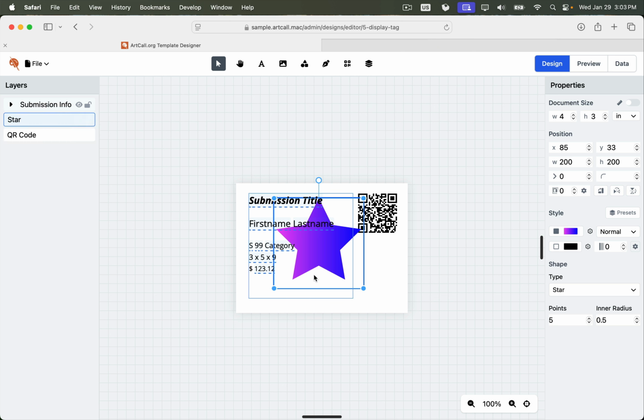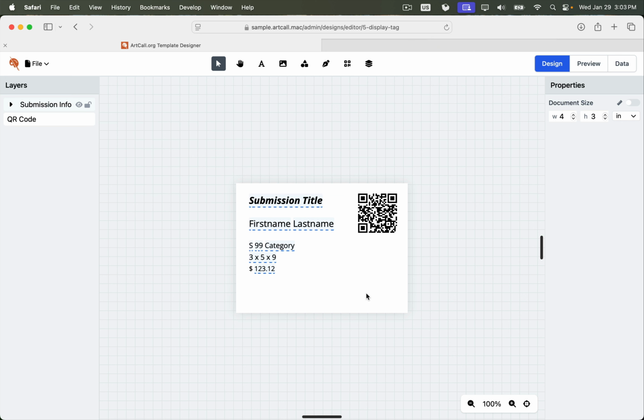I'm going to go ahead and delete that layer. That was just a little sample there, so I'll press the delete key, and that's now gone. So the next step I'll show you is how you can then generate your full print PDF.